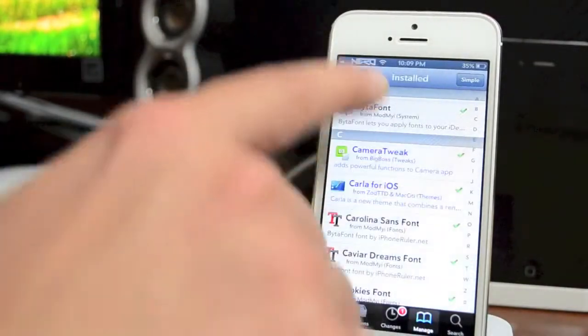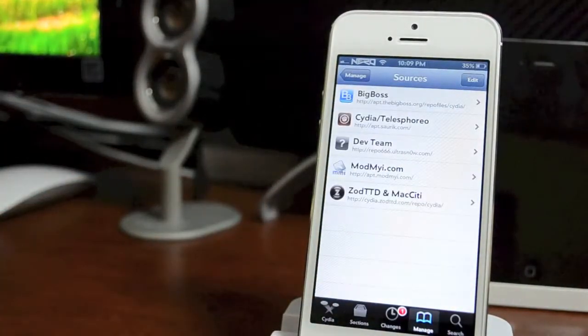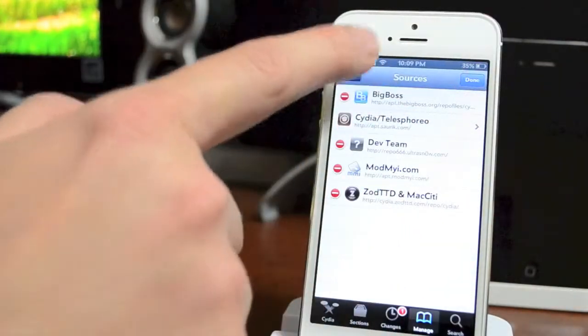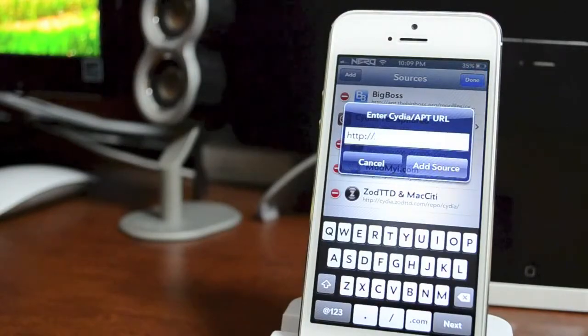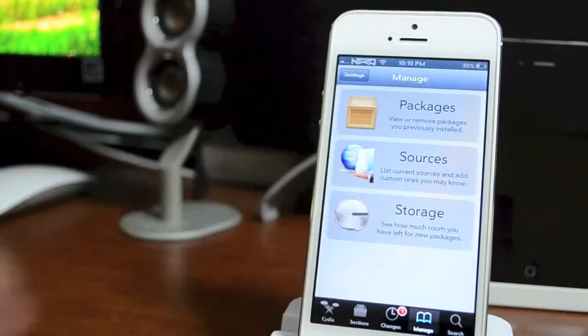So we can go ahead and back out here and go all the way back to sources. These are the sources I have, all stock sources. And of course, if you guys want to add a source, you can go edit and then add whatever source you'd like. I'm not going to supply any in this video because that's not what I'm covering. So we can back out again, and then you have storage.